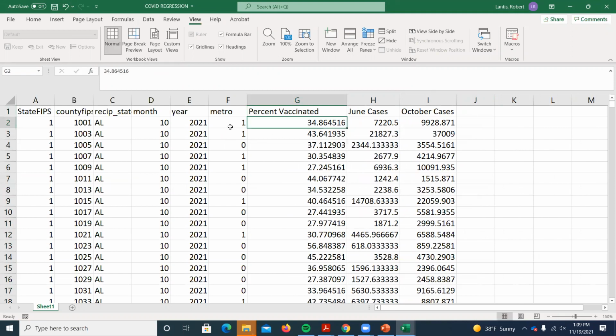Whether or not it was in a metro area, the year and the month, or actually the month here is wrong because I only pull October here. And then all these different counties, right? So here are your county ID numbers. So maybe I'm interested in something like, okay, how were the cases this past month in October related to the percent of people who were vaccinated?